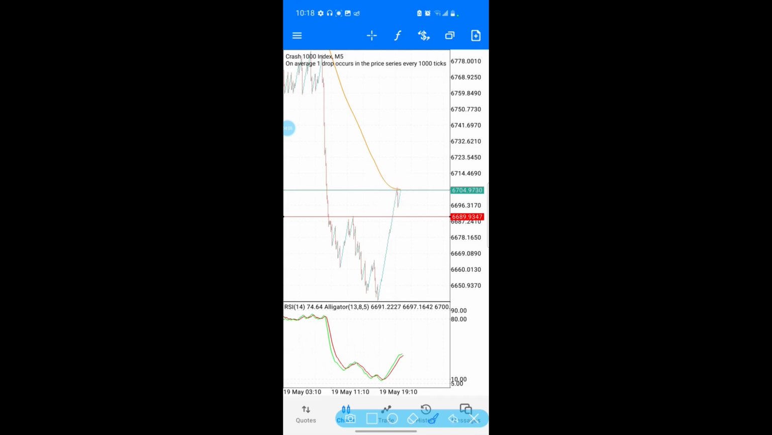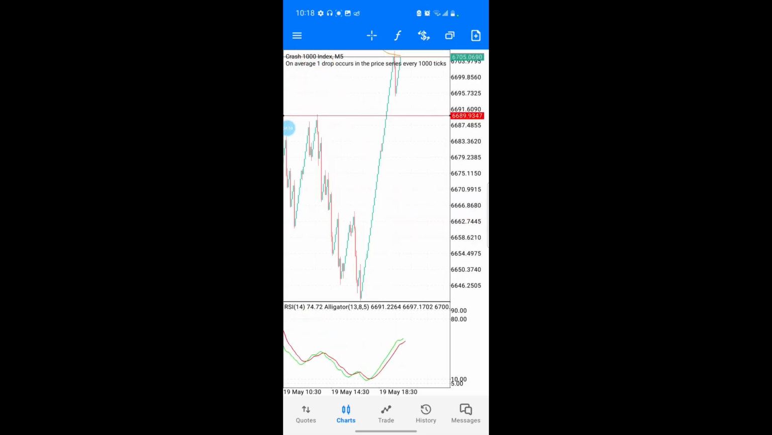You don't need to enter exactly when it touches. You can enter a little bit before it touches. Let me zoom in so that I can show you what I mean. You want to enter, let's say here, just before it touches, you enter your trade. This is a very, very powerful strategy. But you have to make sure that you follow all these steps.